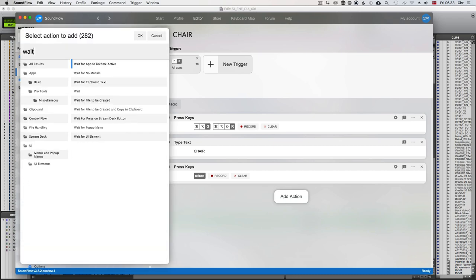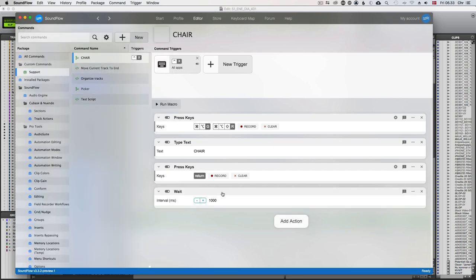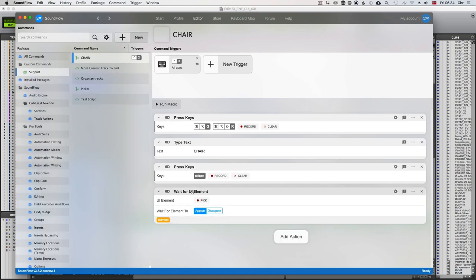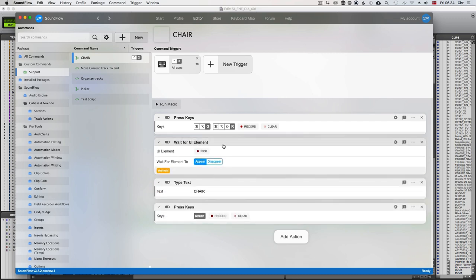So the old way of solving this would be to add a wait, right? This is probably what you've been doing in other automation software. So you would add a wait here to make sure that that dialog had appeared. We also know that we have something called the wait for UI element action in SoundFlow. So we could also put that in here in between.